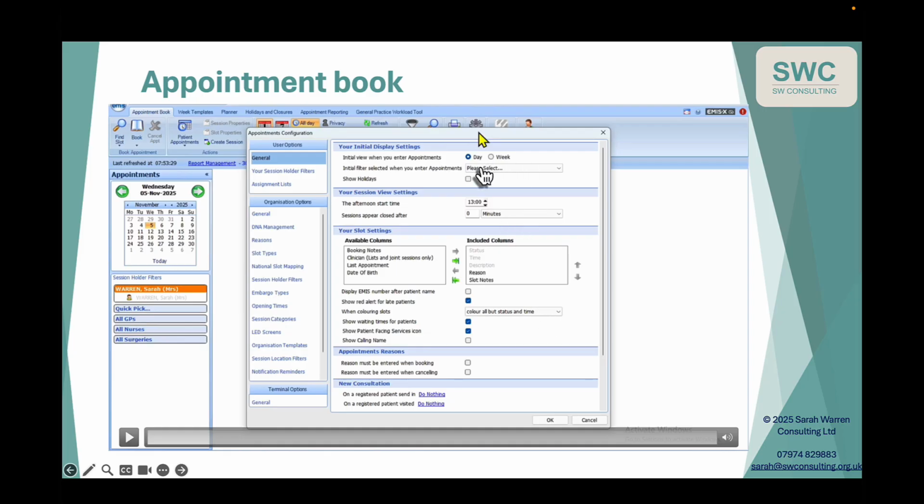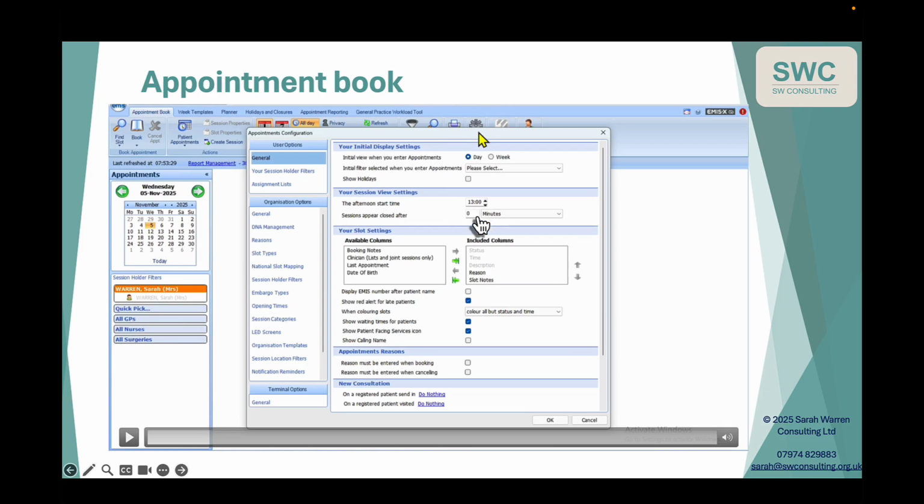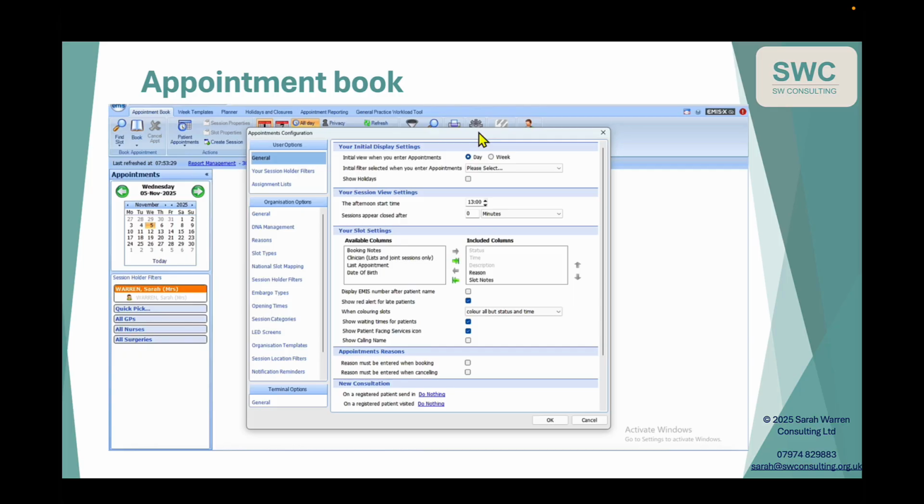Looking at this screen initially, you've got how do you want to see things? Do you want to see day view, week view? To me, the most important one is here, sessions appear closed after. Here it's set at 0 minutes. That means as soon as you get to midday, a session that finished at midday will collapse up and effectively become invisible. So when you've got the GP seeing patients late, you've got patients adding into the end, you've got a long triage list, then it is disappearing before they've finished. So it's worthwhile setting that to make sure that the session stays open after the allotted time that it's due to finish.